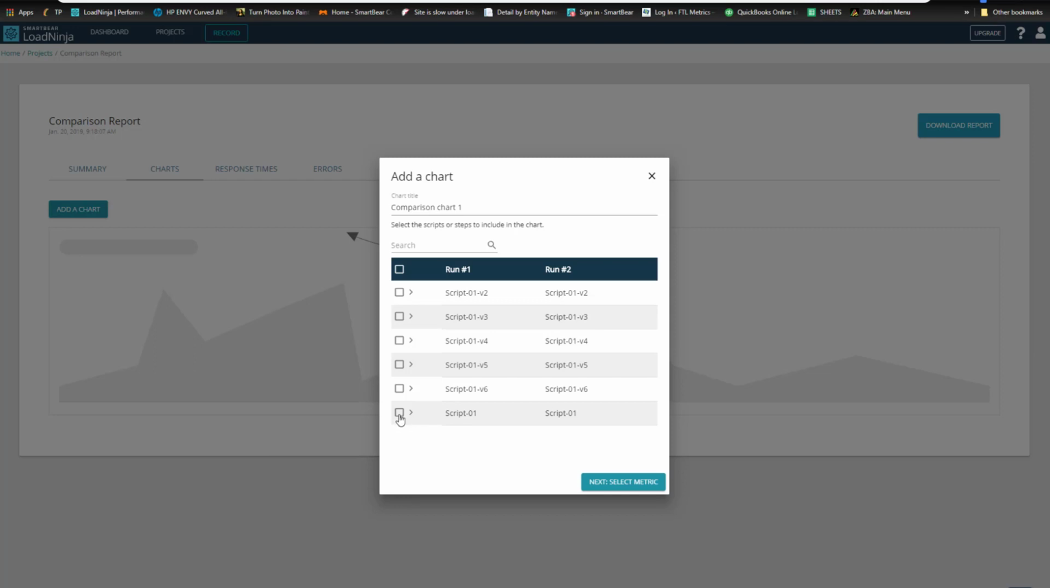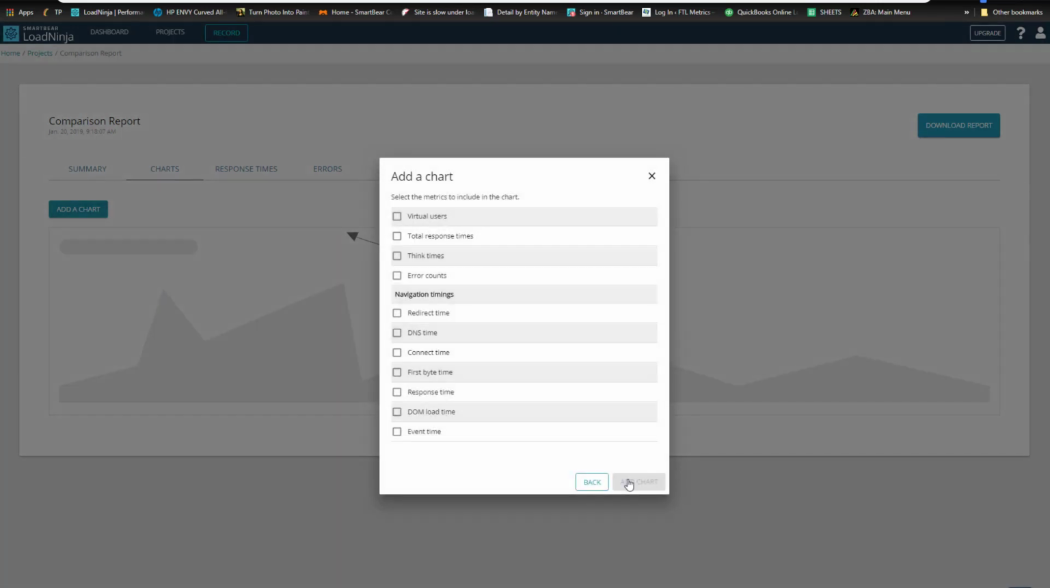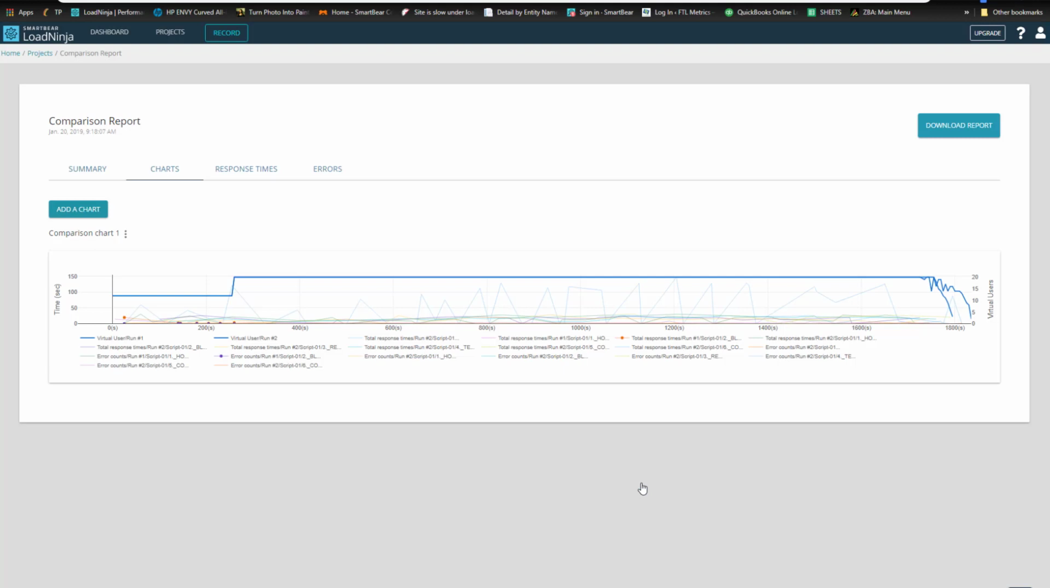I'm going to select just the first one. Now we select the metrics that we want to include. I'll include virtual users, total response time, and error counts. We'll add that, and here's our chart. We have everything all created. Here are our virtual users, and everything else is shown right here in the chart. And we can add additional charts if we want to.